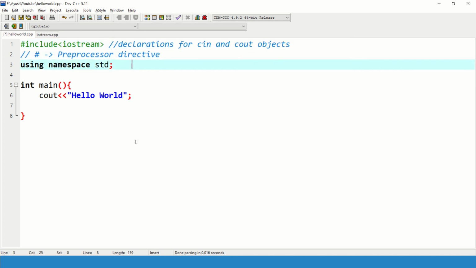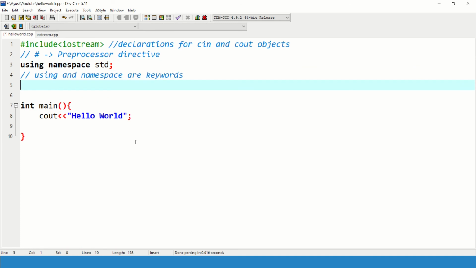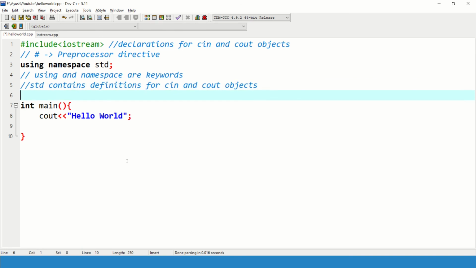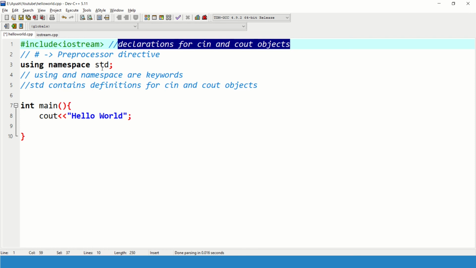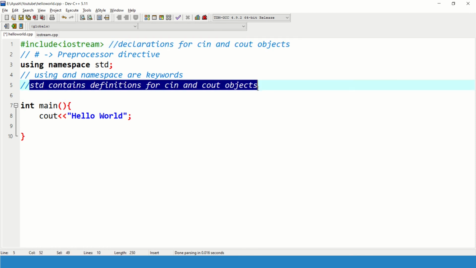The next line says using namespace std. Here, using and namespace are keywords. Keywords are reserved words of the language, so you cannot use them to name your variables or functions. std is the name of the namespace where cin and cout are defined. You might be confused that I have mentioned iostream contains declarations for cin and cout objects, whereas std contains definitions for cin and cout objects.